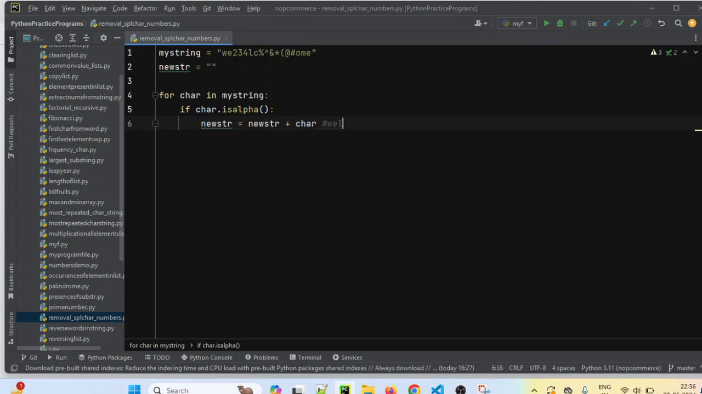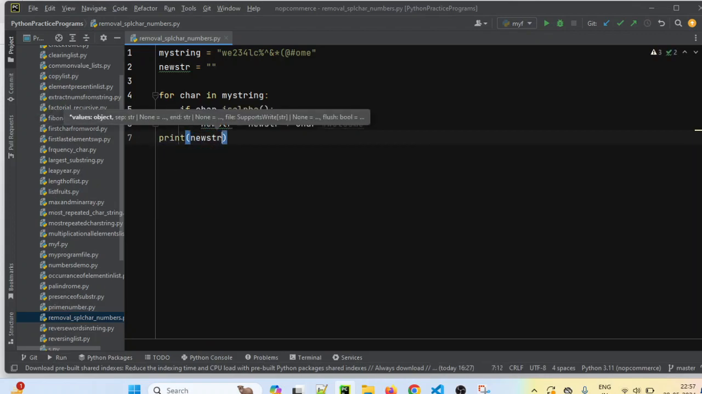Similarly, it will check for special characters as well. Special characters are also not alphabets, right? So it will also not enter the if block. So at the end, it will eventually give you output like this: welcome. Only the alphabets will be fetched and appended into the new str. And for this output, at the end we can simply print new str.